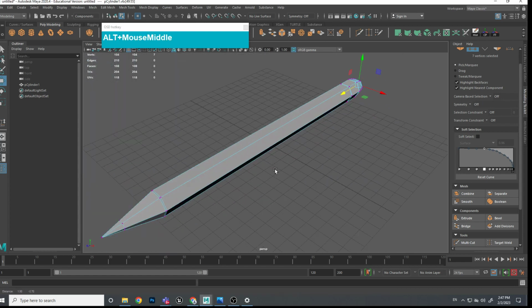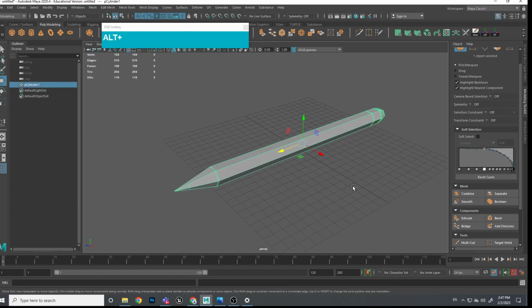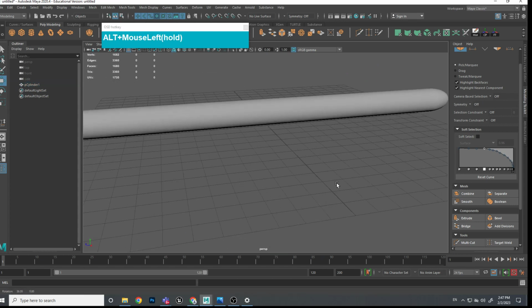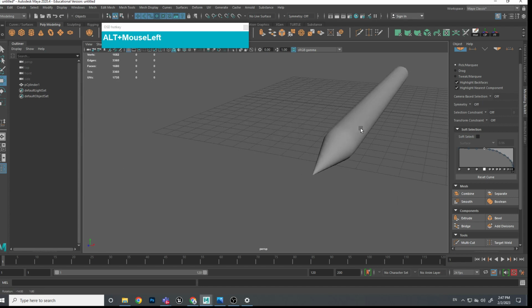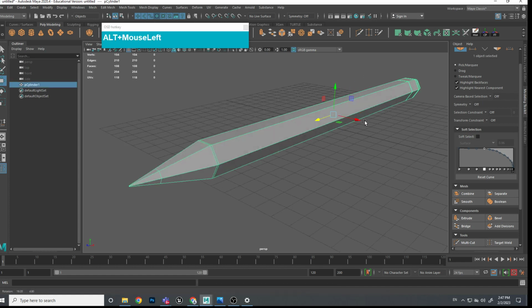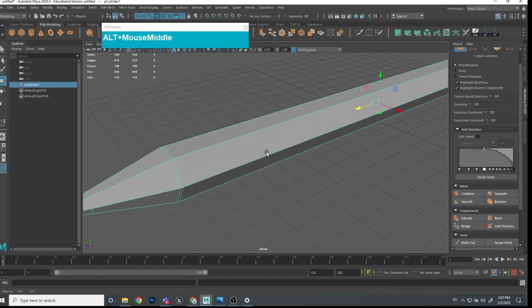So now it seems that my pencil is done, right? But no, it's not. Because if I press number 3, what does it look like now? Like the tablet, Magic Pen, right? But we completely lost our hexagonal shape. So in order to get the hexagonal shape, we need to insert edge loops. But where we insert the edge loop is also very important.